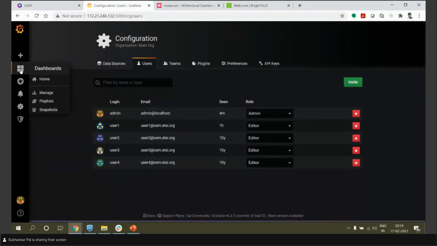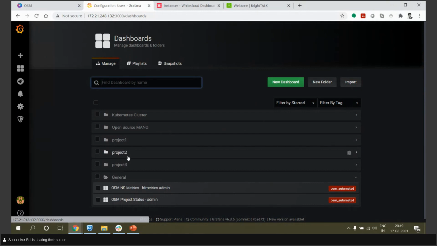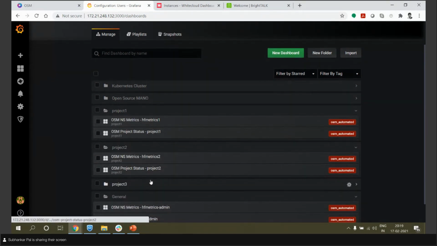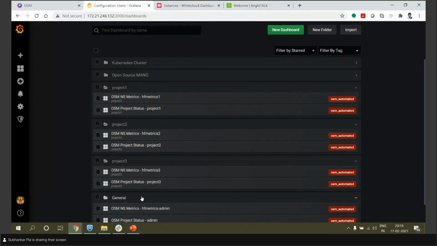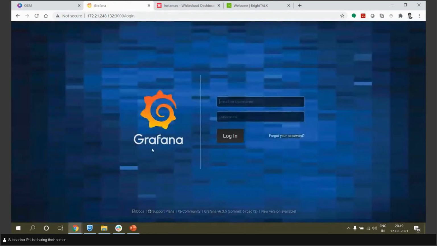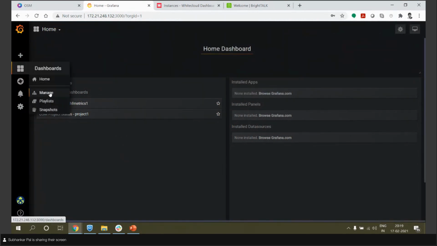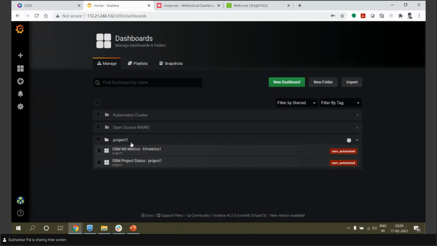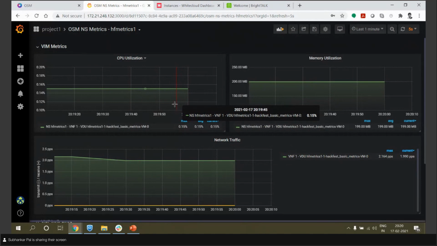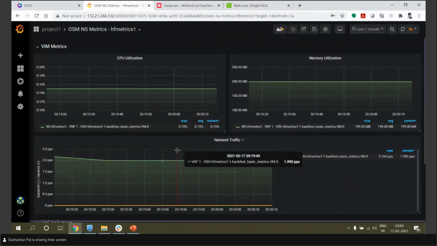Now, if I go to Grafana and see all the dashboards, for example, project 1 has HF matrix 1, project 2 has HF matrix 2. So in my admin user, I can see all the different projects and their corresponding network service dashboard. But if I log out and log in as user 1 here, and go to manage, you'll see that I only have project 1, which is user 1's project, and he only sees his own dashboard. He is not seeing others' dashboards. If I click on this dashboard, I see the CPU utilization, memory utilization, and other metrics that it is monitoring.